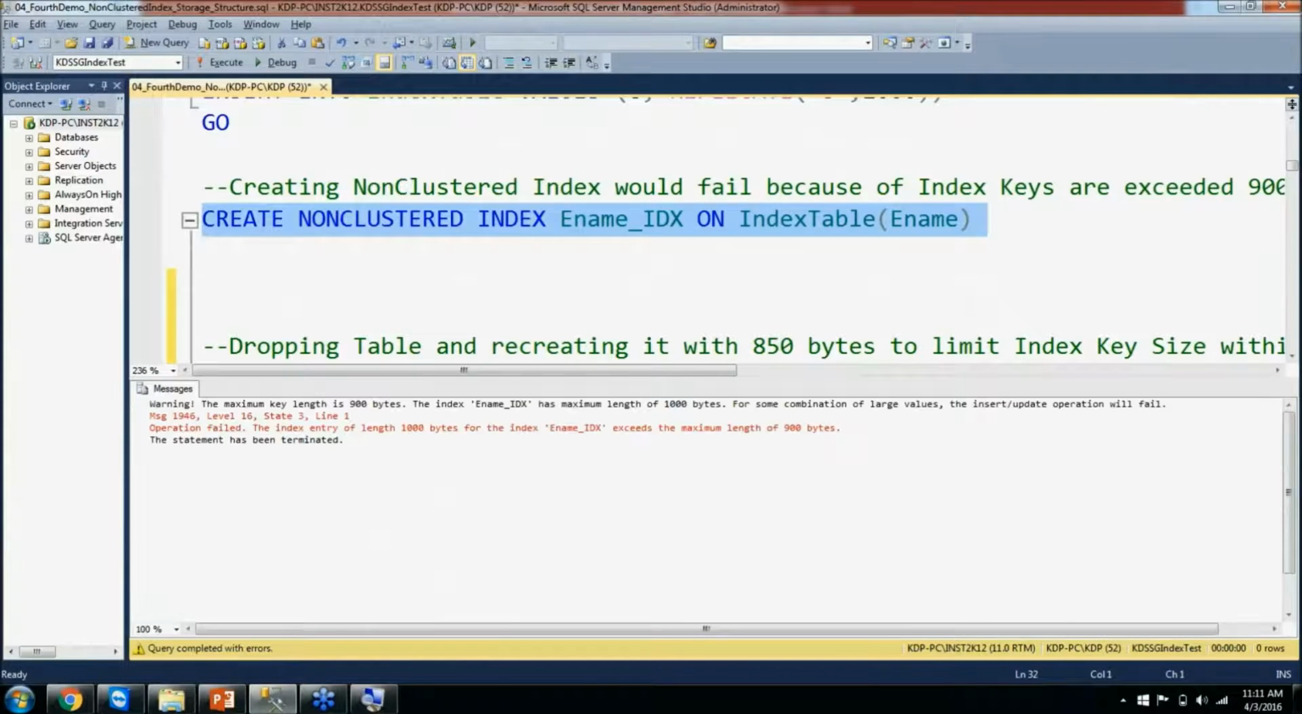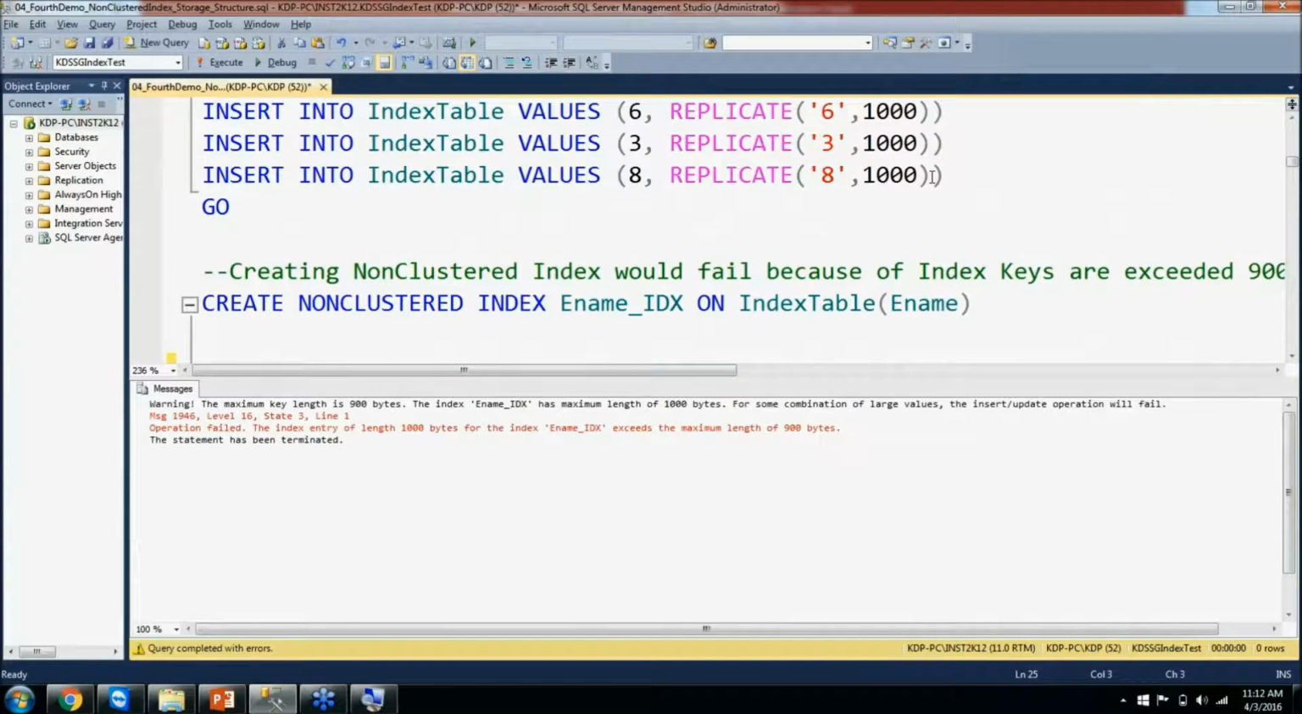When you create this, you'll obviously face an error, because of the column length. If you observe the column length, I have given 1000 bytes. SQL Server has a restriction. The key length cannot be more than 900 bytes. I'm not talking about the table, I'm talking about the index. When you create an index, the length of the index key cannot be more than 900 bytes. That is why we're getting the error and it can't create.